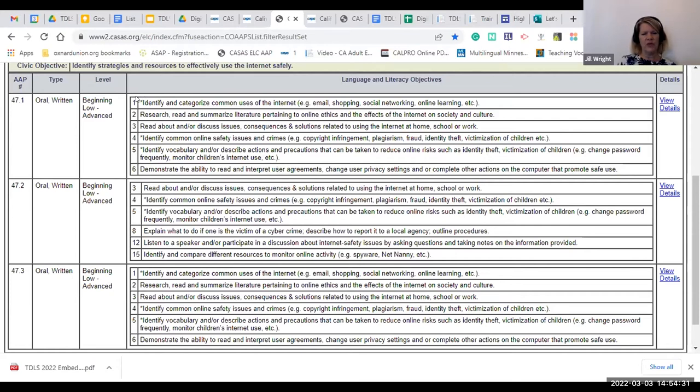Okay, and next to these, you have a number that corresponds to what that objective is. If you look at 47.2, the objectives are a little bit different. So 47.1 is 1, 2, 3, 4, 5, and 6. 47.2 is 3, 4, 5, 8, 12, 15. And then 47.3 is 1, 2, 3, 4, 5, and 6 again. And then here, it tells you the levels of ESL students that would participate in this particular assessment or COAAP. We were looking for something beginning low to advanced, and all of these are beginning low to advanced.